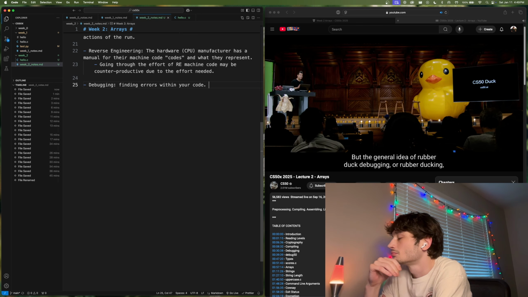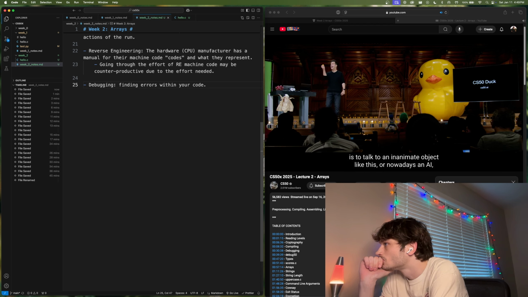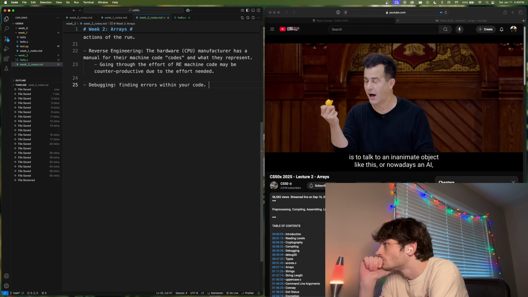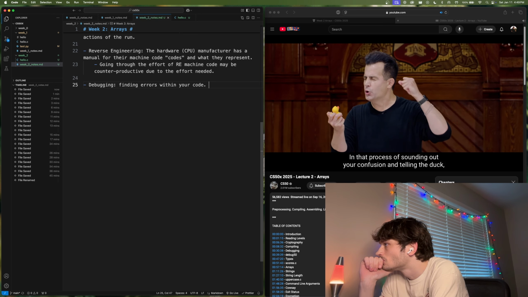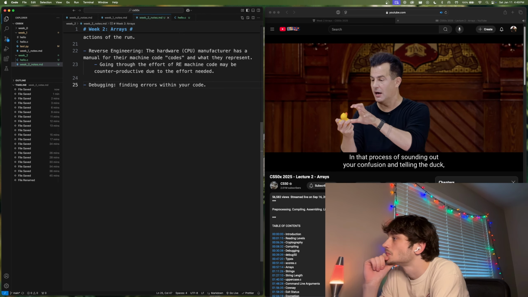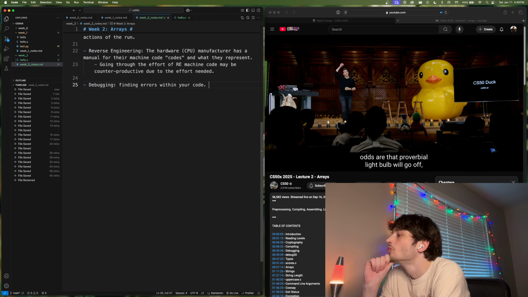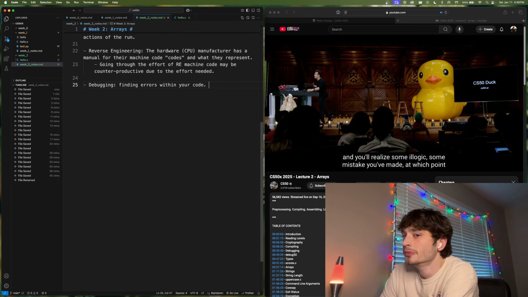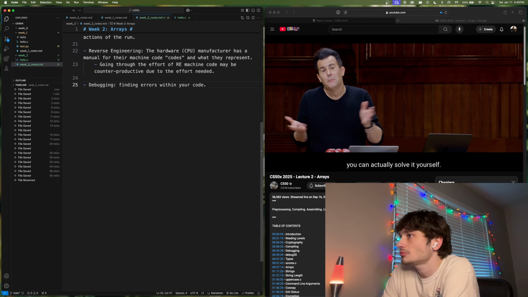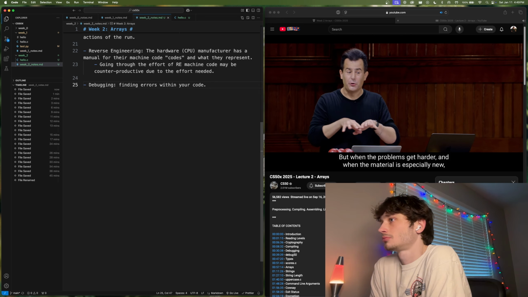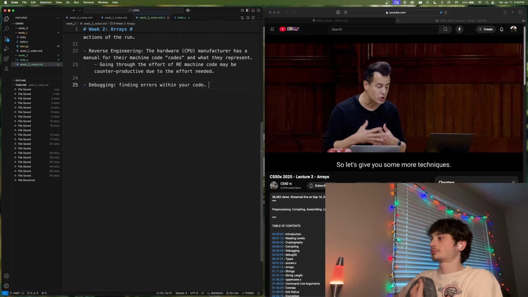But the general idea of rubber duck debugging, or rubber ducking, is to talk to an inanimate object like this, or nowadays an AI, and again, per week 0, in that process of sounding out your confusion and telling the duck, like a teaching assistant, what your problems are, odds are that proverbial light bulb will go off and you'll realize some illogic, some mistake you've made, at which point you can solve it yourself. But when the problems get harder and when the material is especially new, it's not necessarily going to come to you off the top of your head. So let's give you some more techniques.